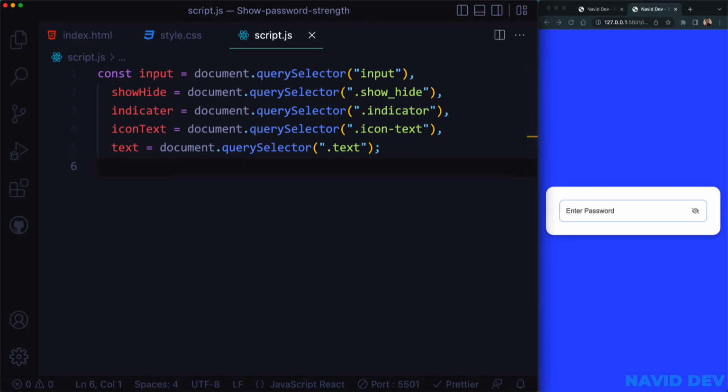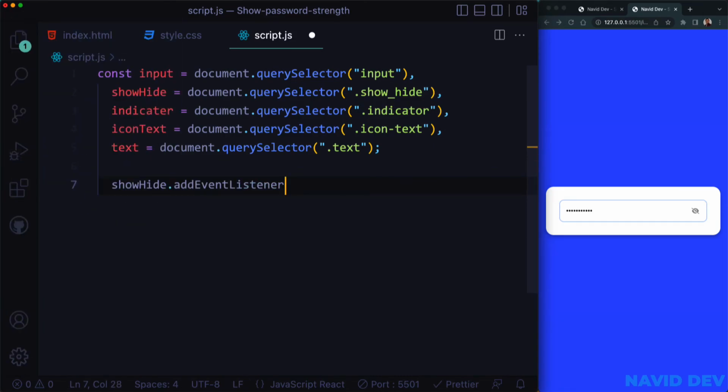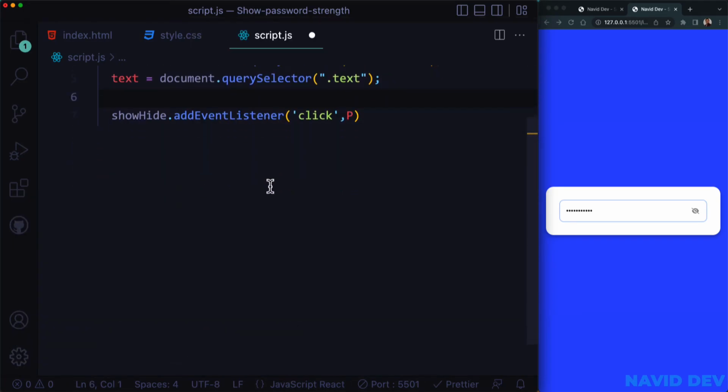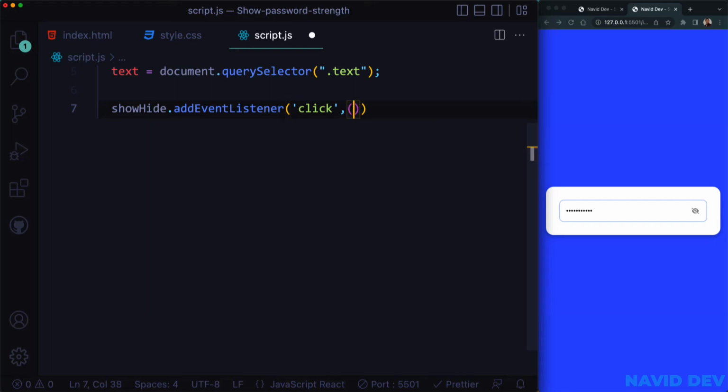After that I just want to make this icon work. When we click on this, our password should be visible. So I will say show hide dot add event listener. When we click on it, click, trigger this. Oh my god, how many notices does VS Code have? All right.